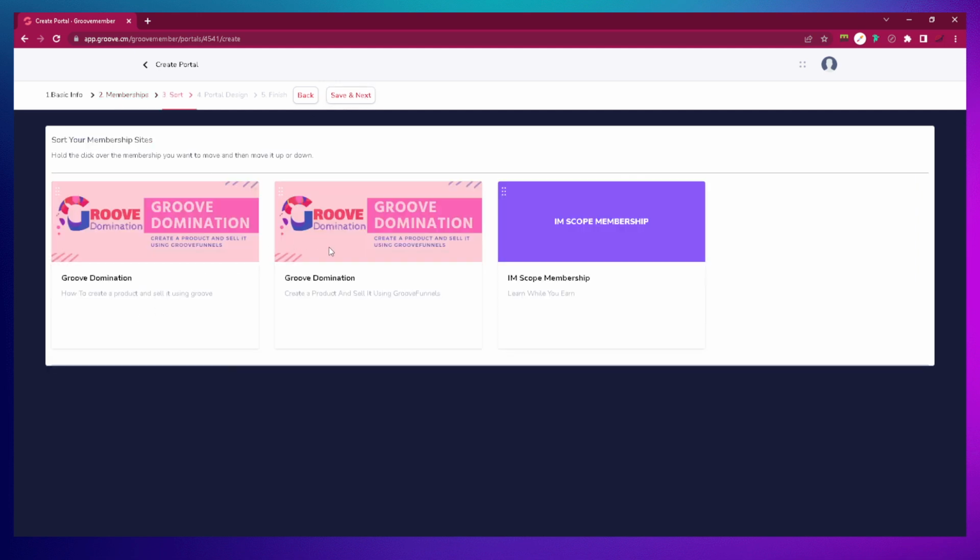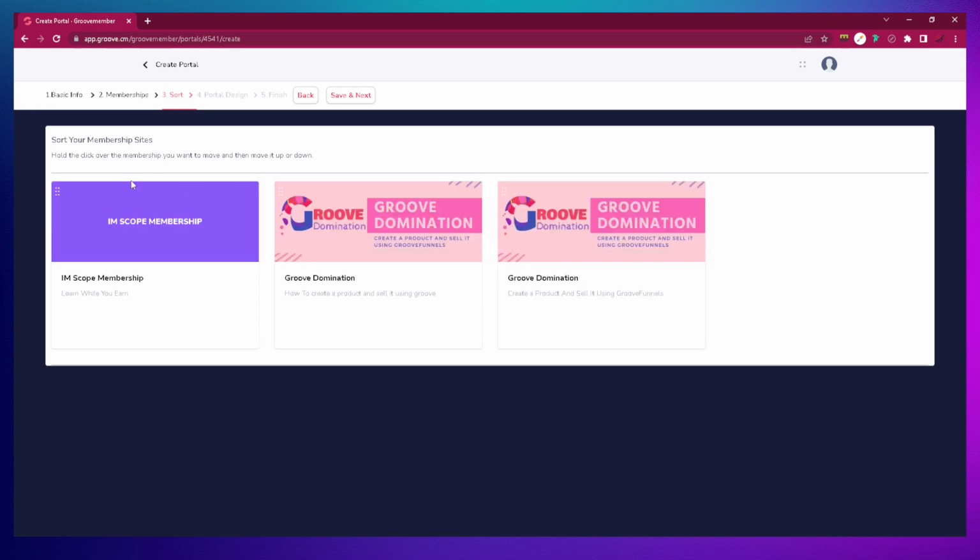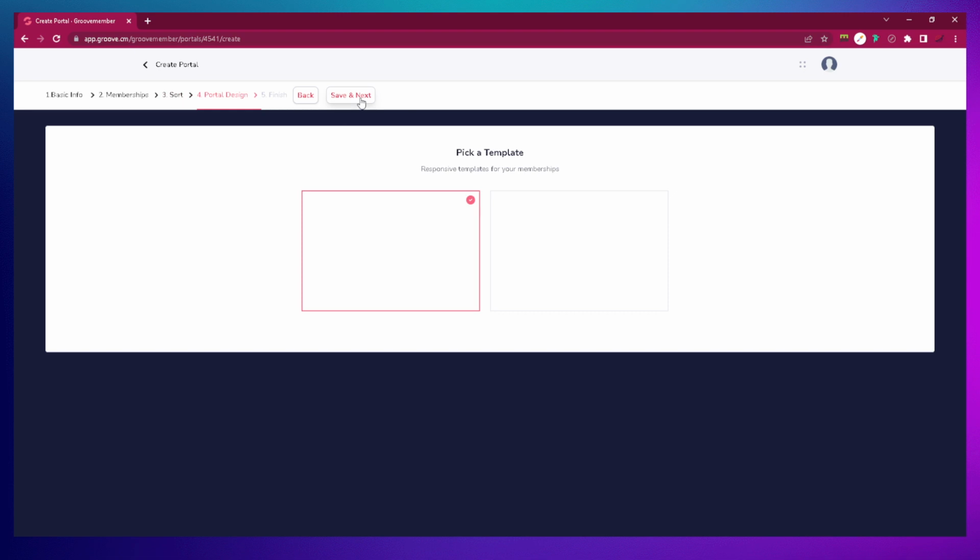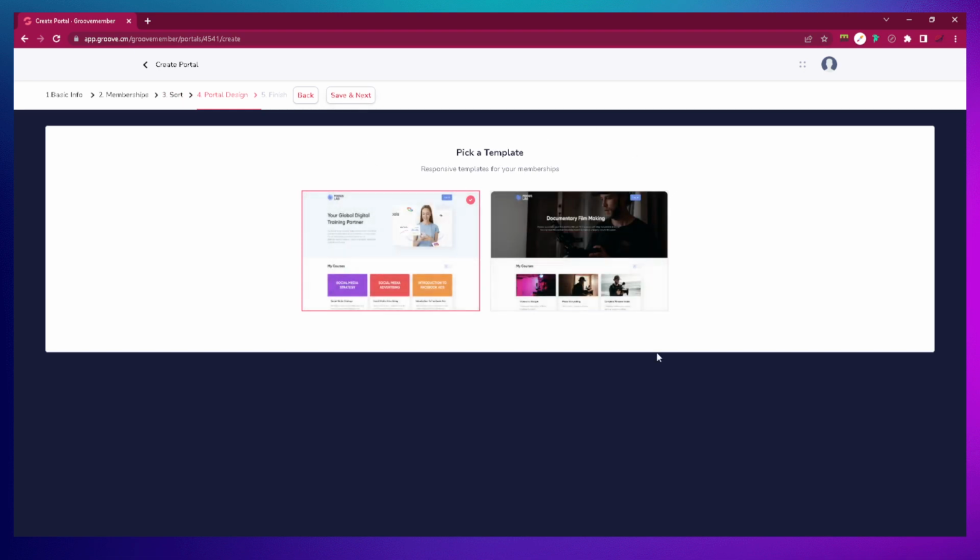And here you want to sort your membership site. For example, I want to make the imscope membership site the first membership site that they will see, and the other membership sites they will see second. So I hope you've got the idea. You can drag and drop it, then save and next. And here you want to pick a template.